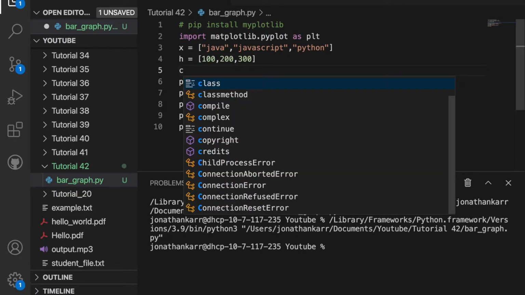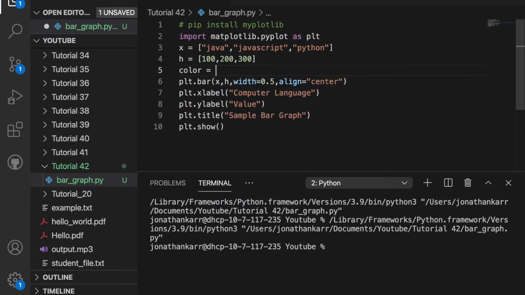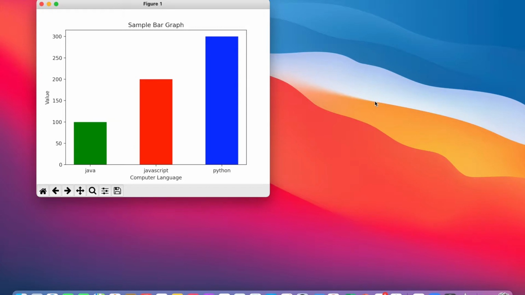I'm going to make them all have a different color. So I'm going to do c equal to green, red, and blue. And then I'm going to set color equal to c because that's what we defined above. Now when I run it, they all have a different color.